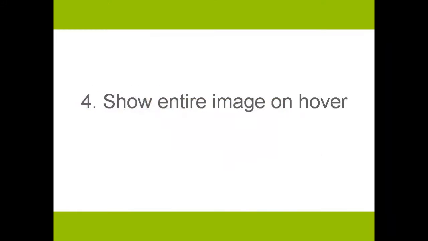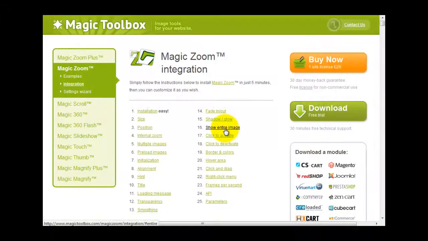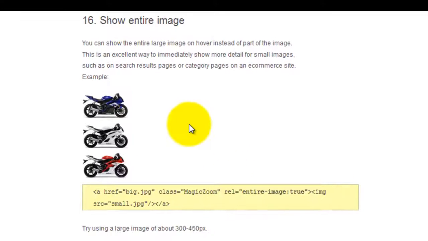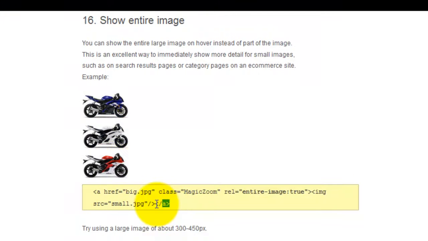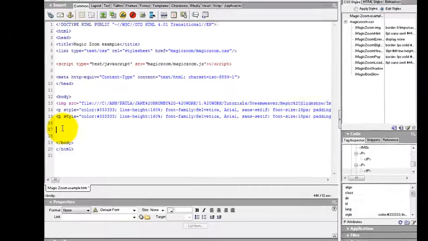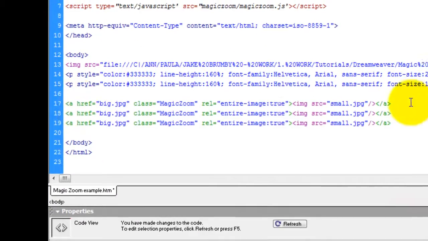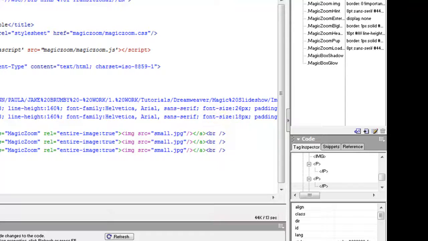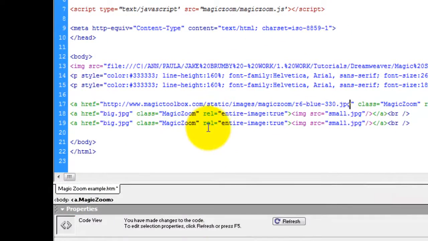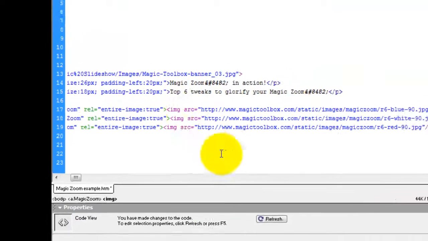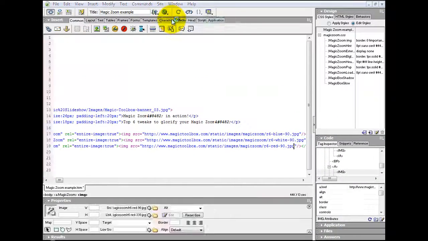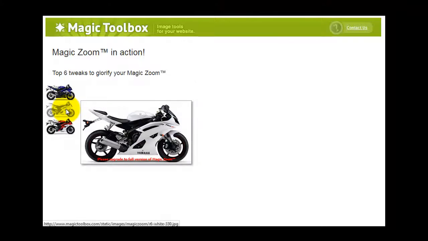Showing the entire image is great for product listing pages, as your customers can stay on one page and still see all your products in detail. Copy all the code shown on the integration page. You'll notice we're using rel attribute entire image. Paste the code into your file and enter your big image references and your small image references. I've added breaks to each line just so my images will display vertically. You can see in the preview how great it looks just using 3 images.